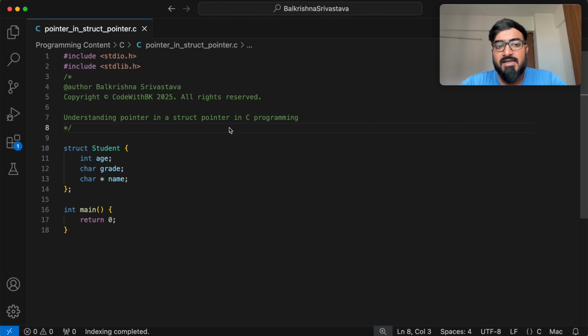So in this video, we understand the concepts that go behind where we have a pointer within a struct pointer in C program.